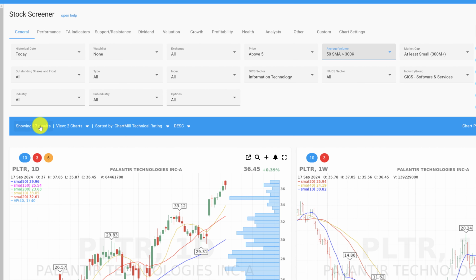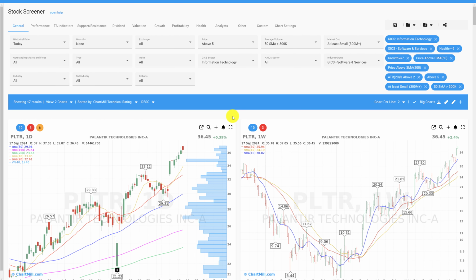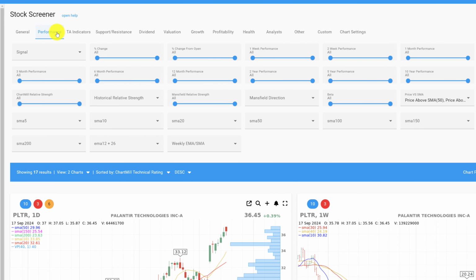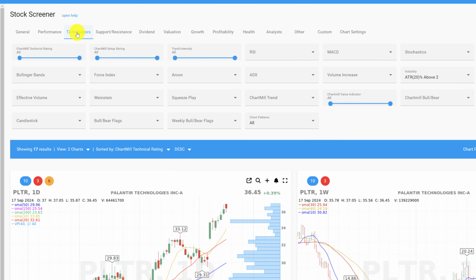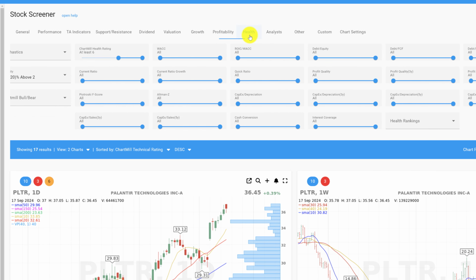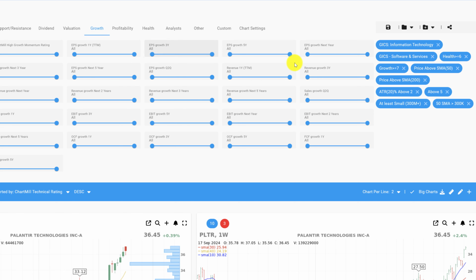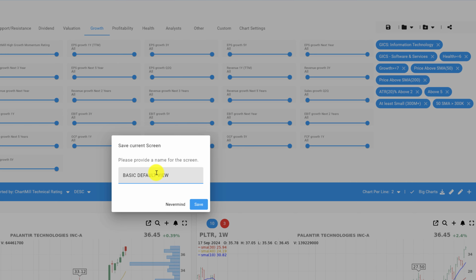After applying all your desired filters, you can customize and save your screener for future use. First, review your filter settings. Ensure all your filters, sector, fundamental, and technical, are correctly set up to match your investment strategy. Then, click on the Save Screener option, found at the top of the screener interface. Name your screener something descriptive, such as Sector Selected Growth Stocks, so you can easily identify it later.